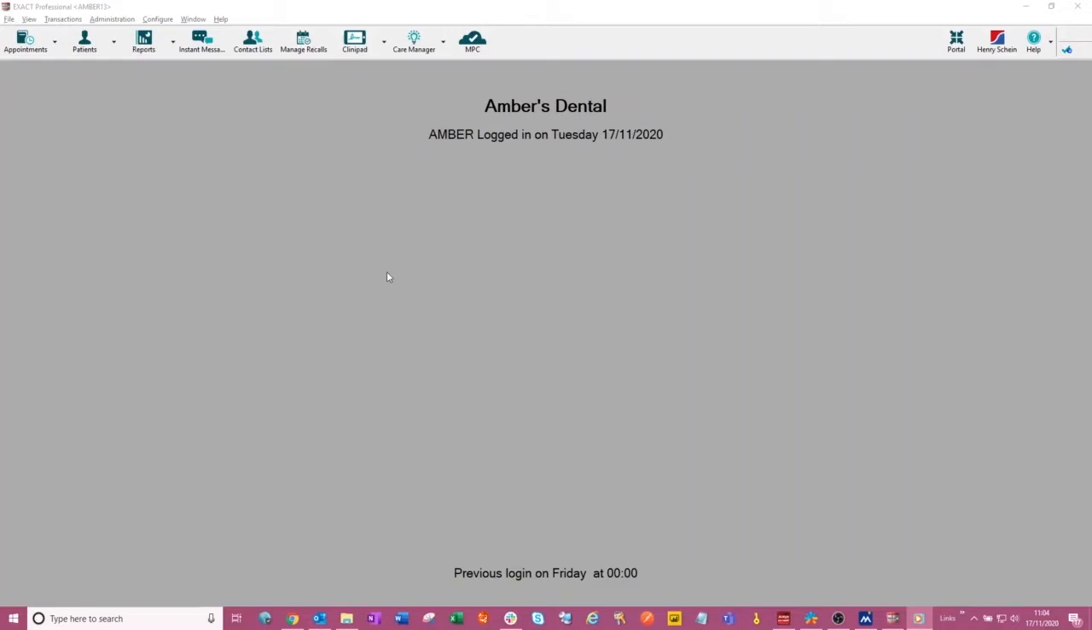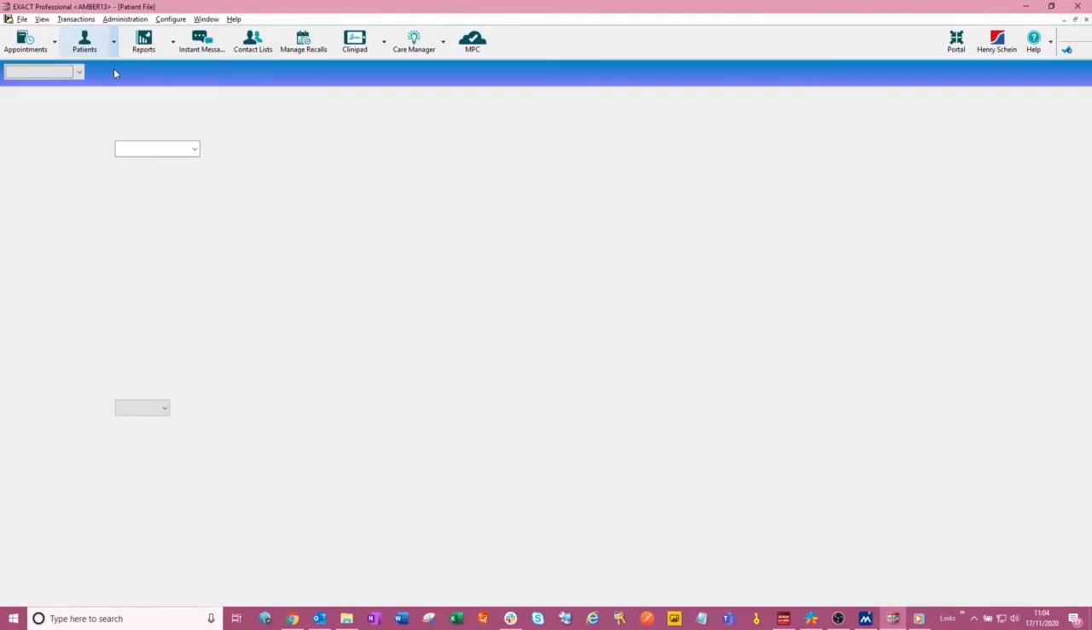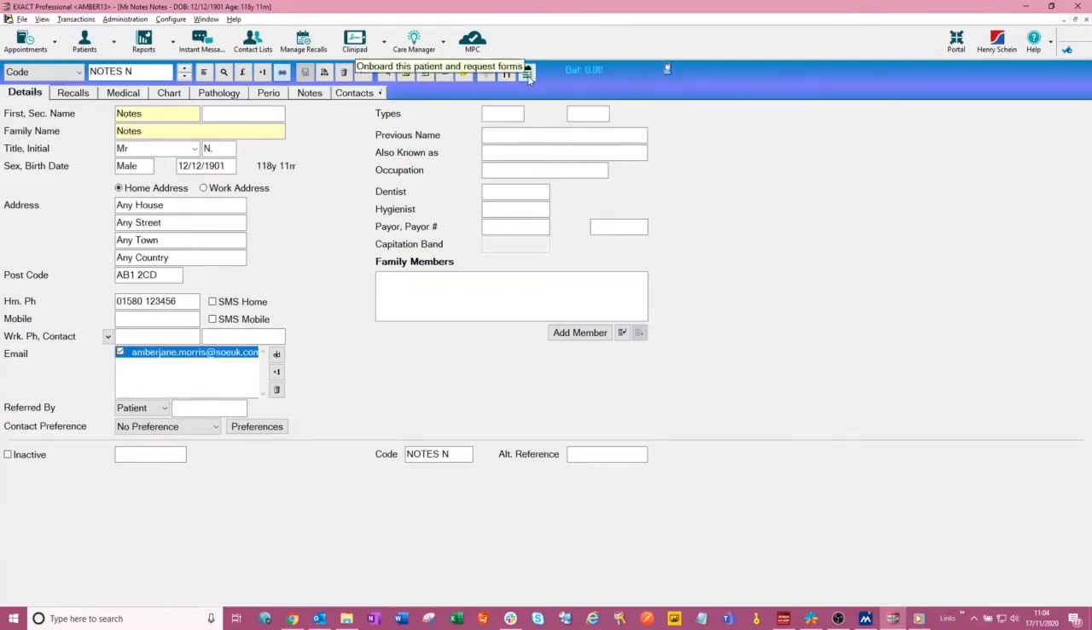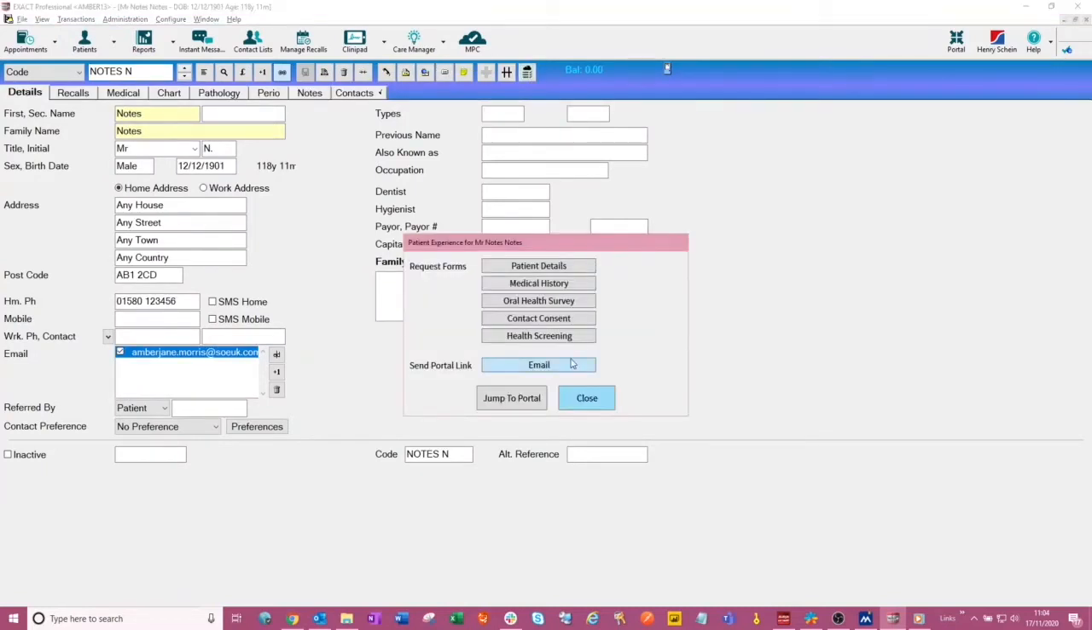Today I'm going to be showing you the new Quicklinks feature that works alongside the patient portal. This new feature is available in version 13.242 upwards, and it can be found under each patient's onboarding button. So I'm going to jump into Mr. Notes here, and if I go to his onboarding button, we can see at the bottom here we've got the new Send Portal links. Now this does work for email and SMS, but for the purpose of the video we will be focusing on the email.